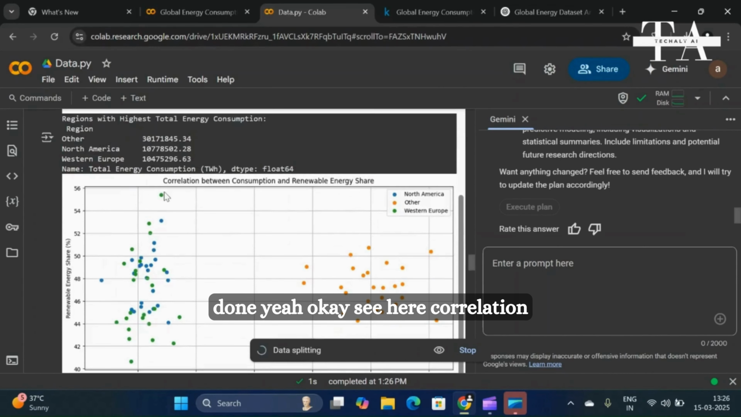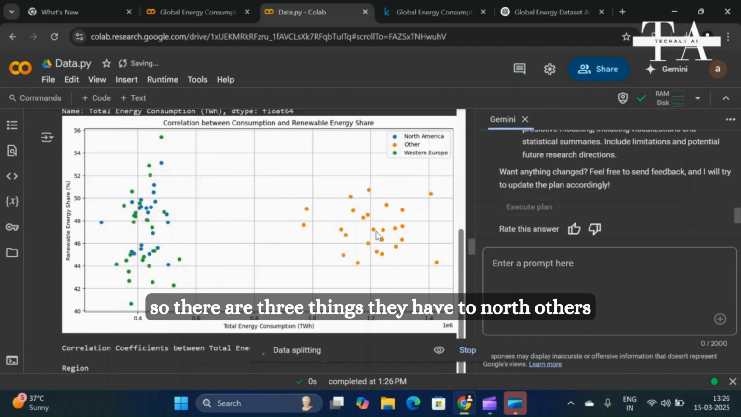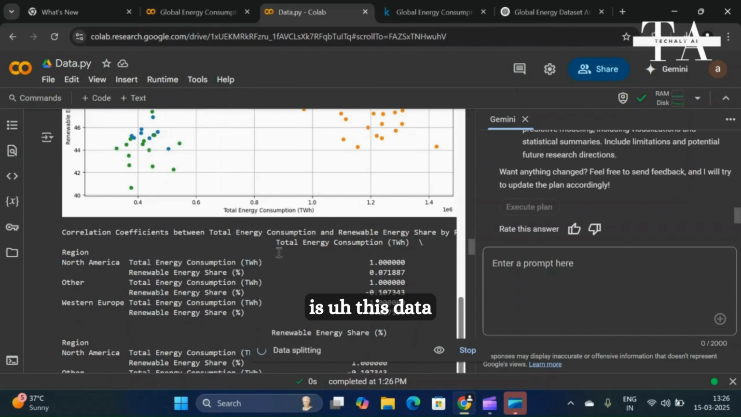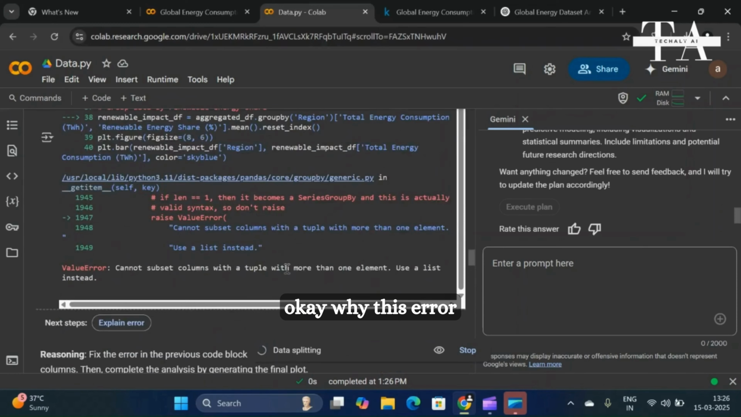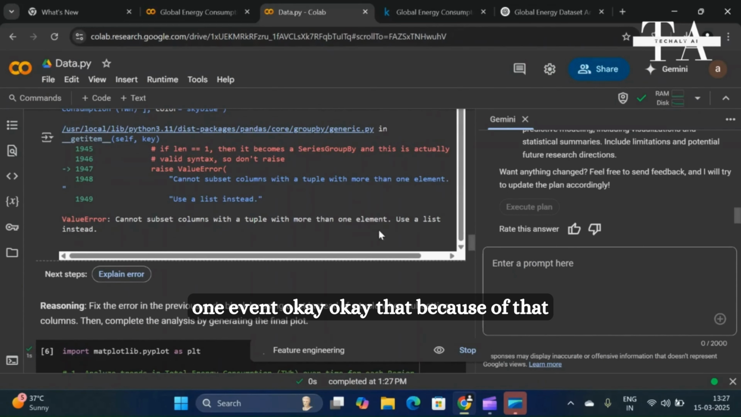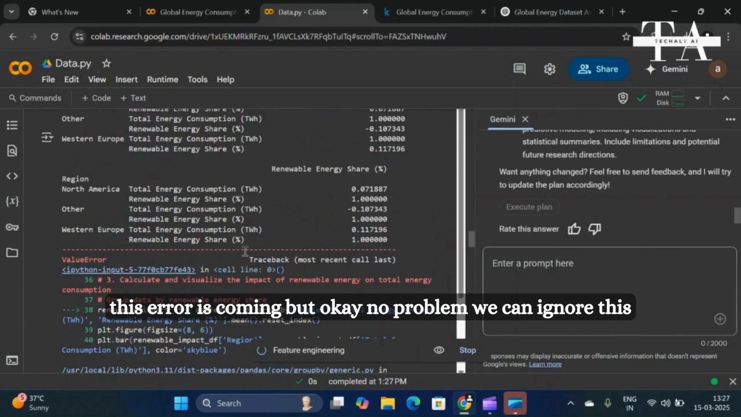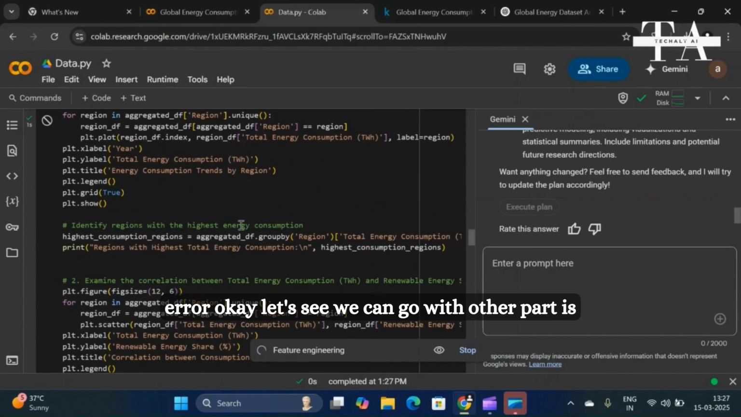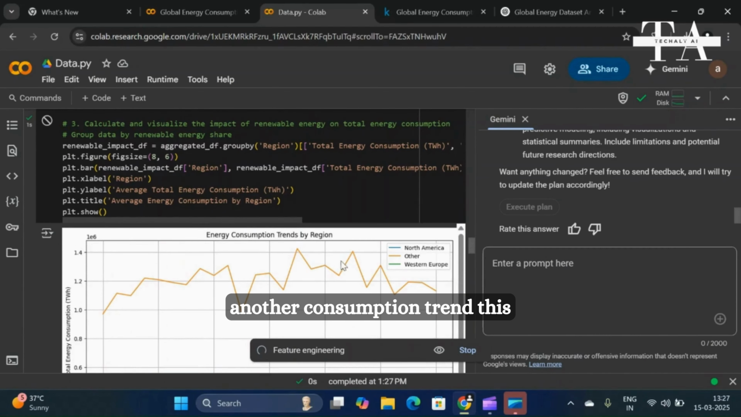Now the data analysis part is also done. See here, the correlation between consumption and the renewable energy share. There are three regions they have taken: North, others, and Western Europe. So based on the location, this data correlation happens. Okay, why is this error coming? Cannot subset with more than one element. Okay, that is why this error is coming. But no problem, we can ignore this error. Let's go with the other part. That is not the issue for our project. See here, another consumption trend this tool is giving.